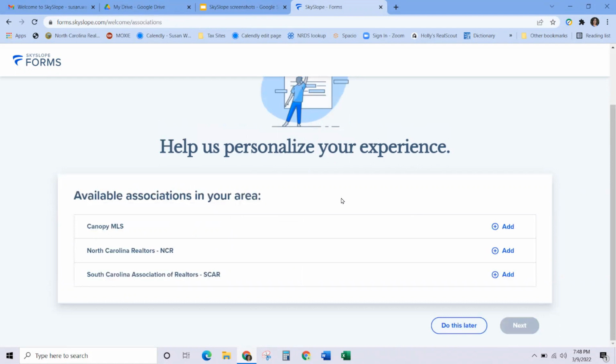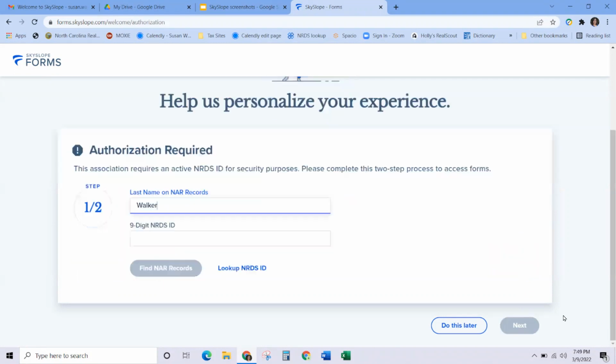And then it's going to give me some available associations in my area that it is recommending I add. So these are my forms libraries. I want to go through, click add on all of these, and then I would select next. Then in order to be connected to these form libraries, I need to put my NRDS ID in here. So I can fill this out. If I'm not sure, I can look up my NRDS ID right here. Or I can even select to do this later, but you will not see any forms libraries until your NRDS ID is in here.